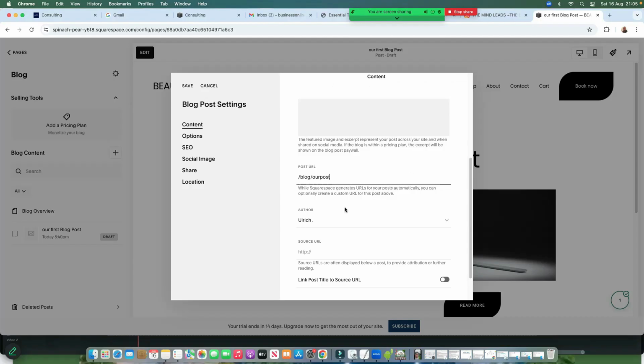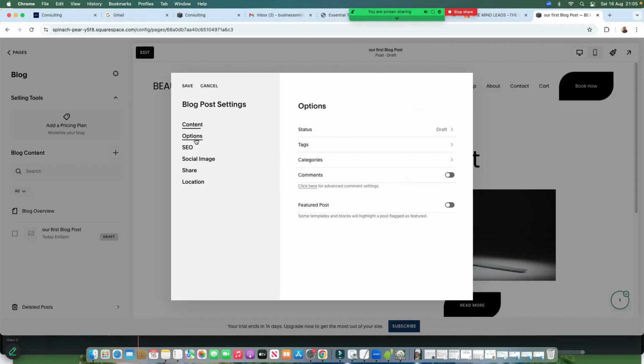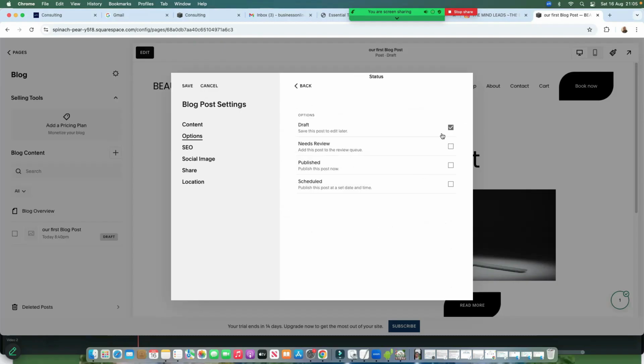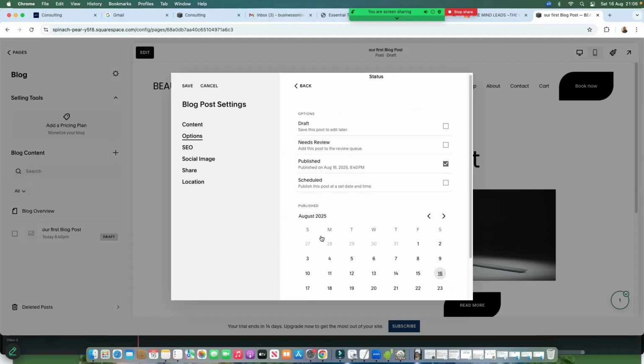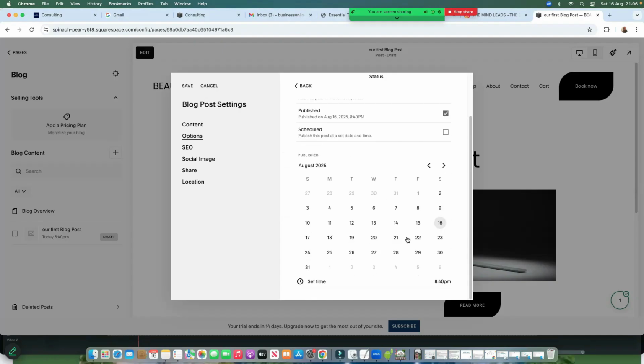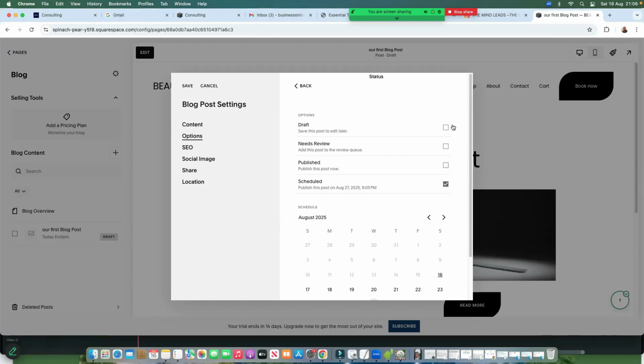That's it, really. If I come here to options, the status right now is on draft. I haven't yet published it. That means no one will see this blog post. But once I've done everything and I'm happy with the blog post, I can just go ahead and click here on publish. I can either publish now, or I can select a date to be published. So I can schedule this publish. But for now, let's leave it on draft because we still have some work to do here.